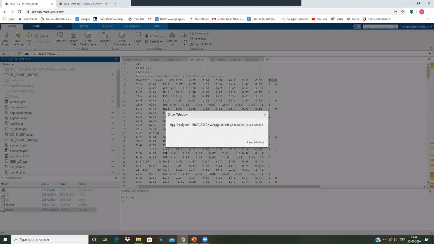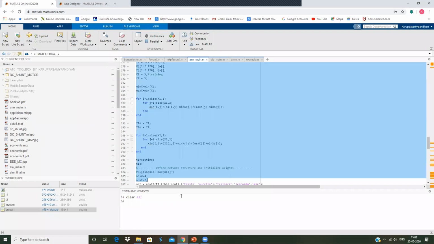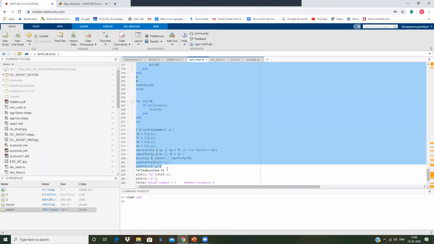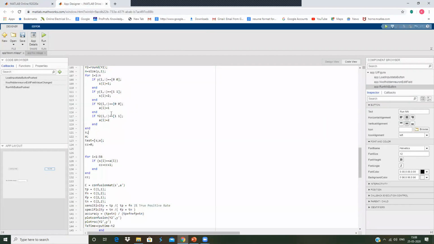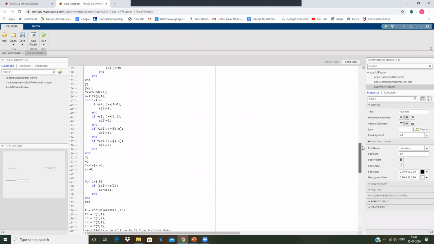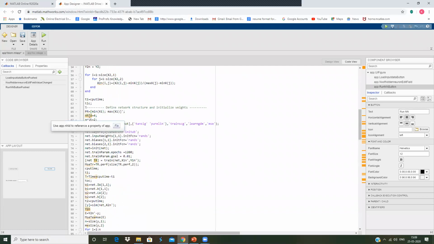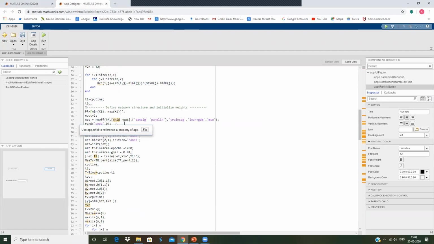I am copying here. I split the entire thing here as I told. NGIT has to be given by the user, so I delete this one and check this. As I told, NGIT has to be app.NGIT because we are using NGIT as an input variable.